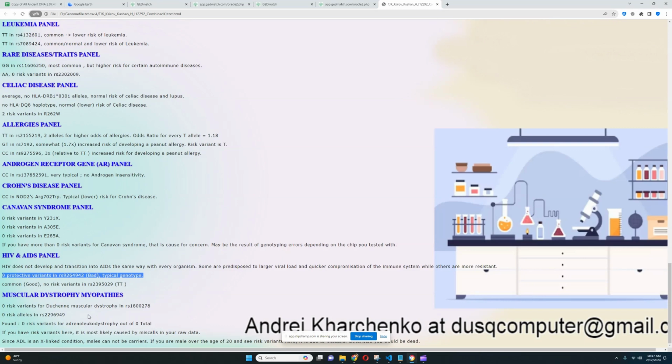For muscular dystrophy, it looks like he does not have any risk variants for that. But unfortunately, it's just not a very high quality file. As you can see once again, zero total. That's not good. If you have a commercial DNA test, a commercial DNA file, I think you're going to see 230 total is the typical amount you would see. But in this case, it's out of zero total. So it's just not a very high quality file.